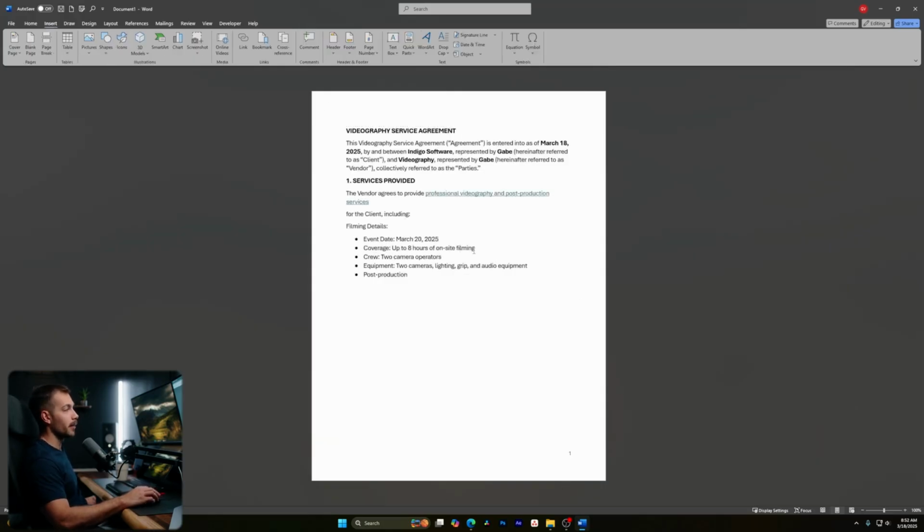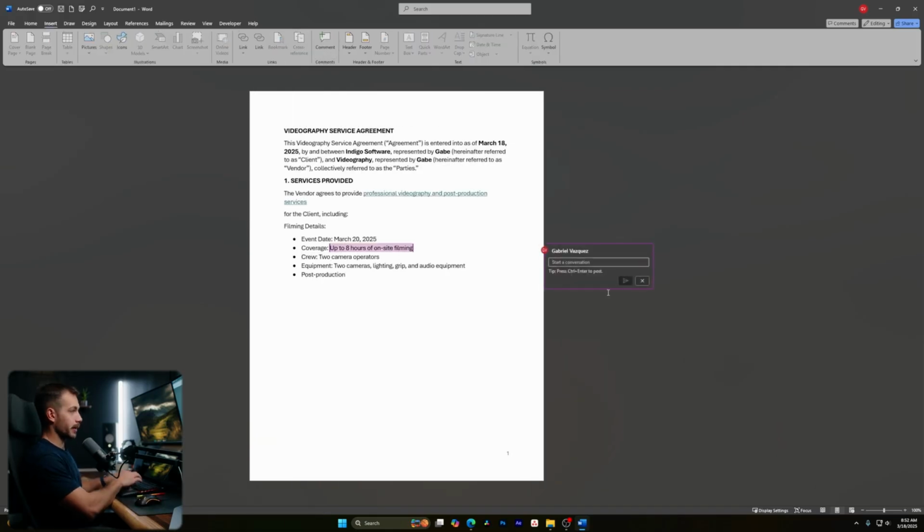And then we can also add comments. Let's say I want to add a comment here. I'll select the text here and I'll hit comment. And I'm going to pretend to be the client in this case. And I'm going to say we only need 6 hours of coverage. All right. Let me go ahead and hit this little blue icon here.